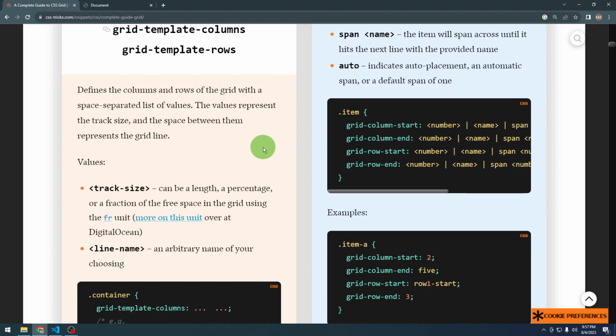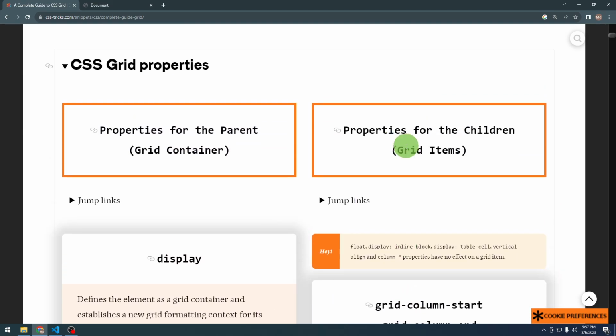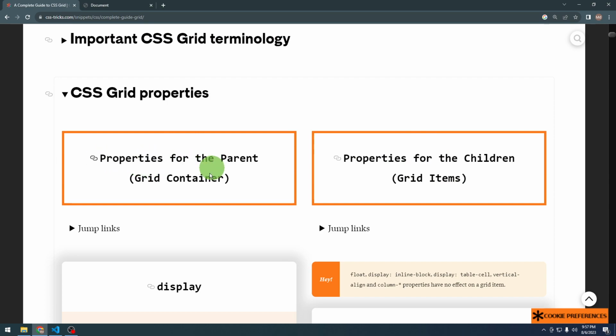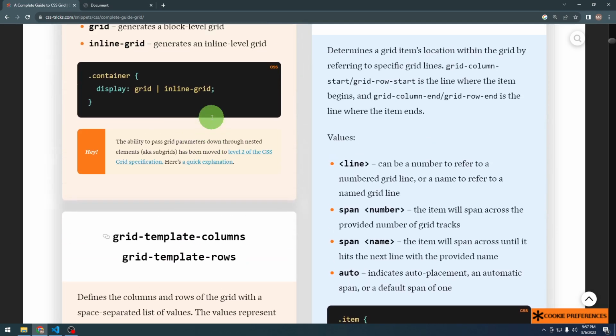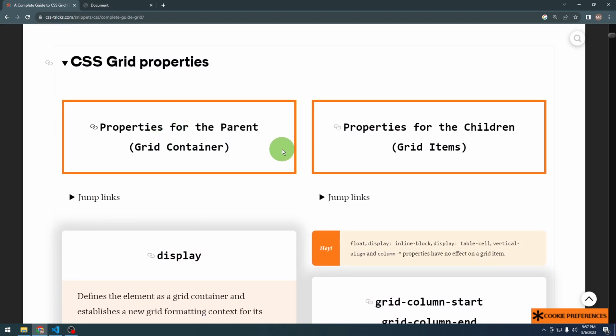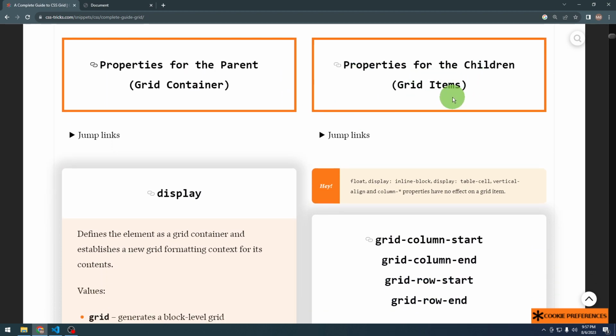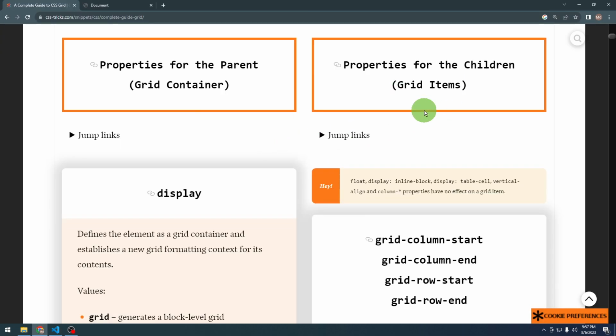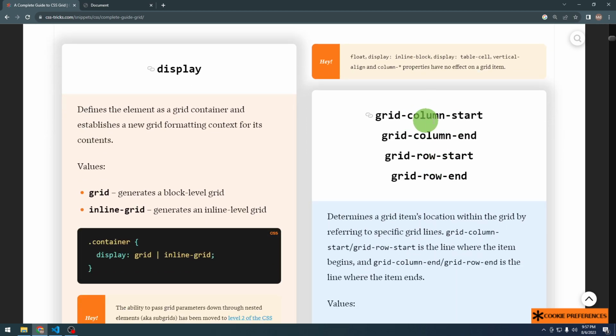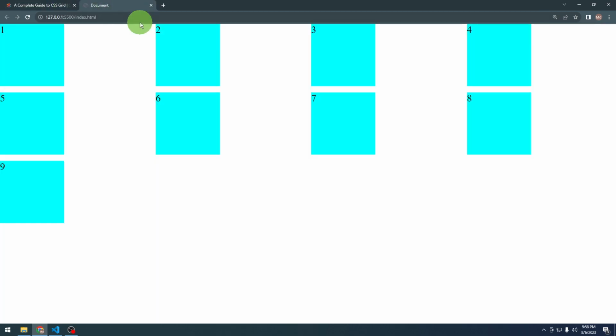But let's go ahead and talk about some child elements. Here, as you can see, properties for the parent. So grid template columns and grid template rows are properties for the parent grid container, and the children are the grid items. Anything inside the grid parent, anything that is a grid child, they're called grid items. So they have some properties as well: grid column start, grid column end, grid row start, grid row end. Let's go ahead and have a look at grid column start.